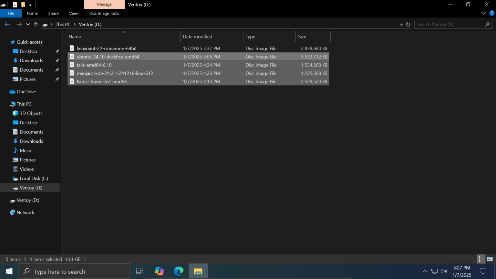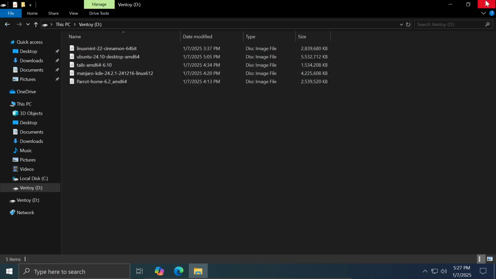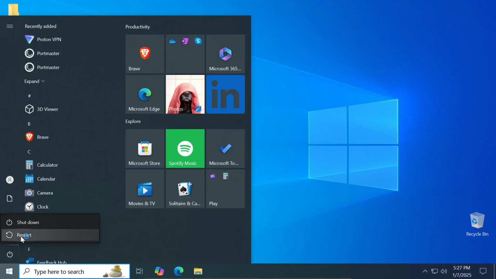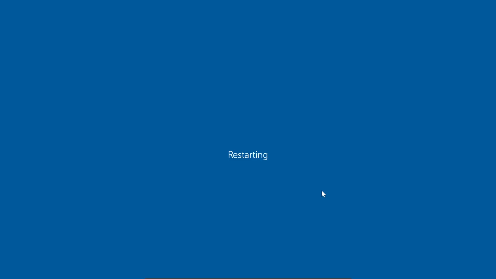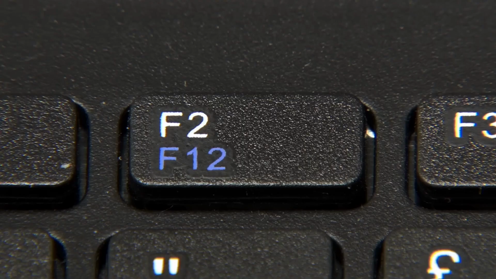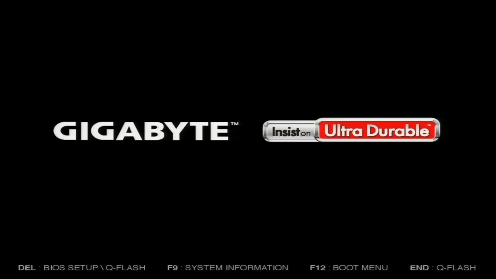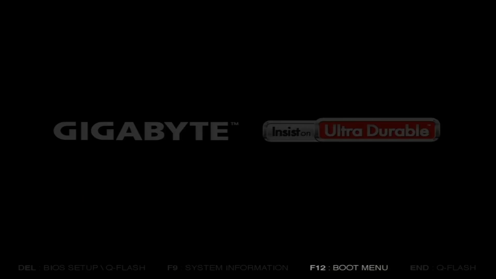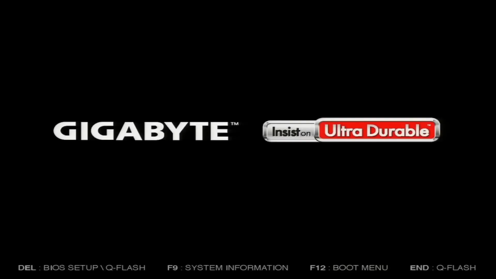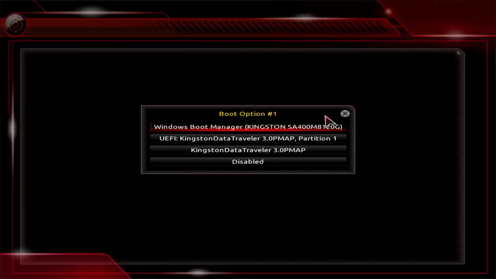After transferring all the ISO files to the USB, restart your computer. Before the operating system loads from the hard drive, press the key that allows you to select the boot disk, which will take you to the boot menu. In my case, this key is F12, but it may be different for you depending on the computer you are using. In the new window, which should look something like this, select your USB drive and press enter.